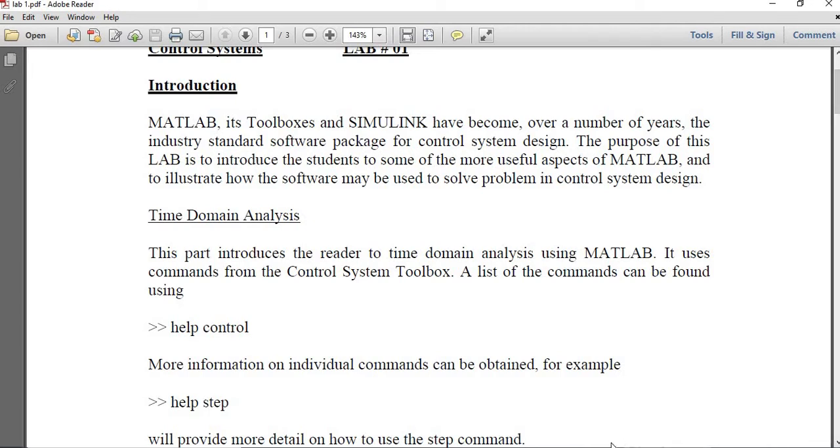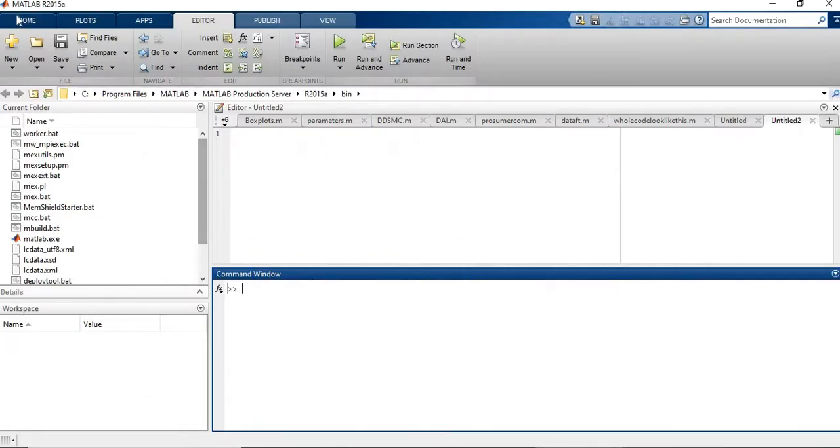This is the Matlab generalized interface. The folder directory is available on top left here. Then you have the workspace, which has some variables. This is known as the command window, and this is the script file. So this is the general layout of Matlab when you open it.